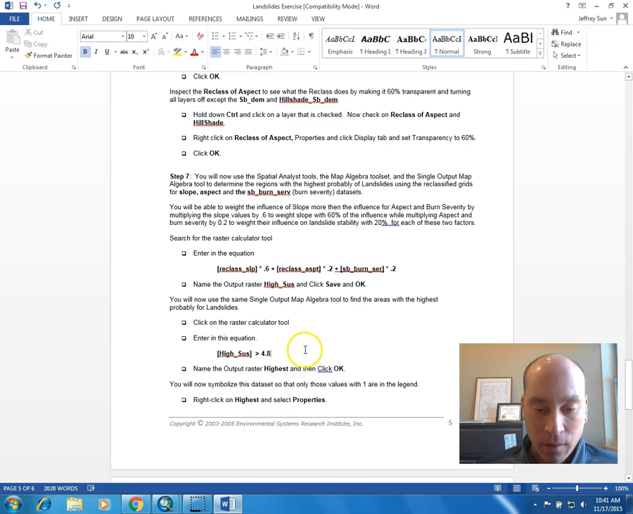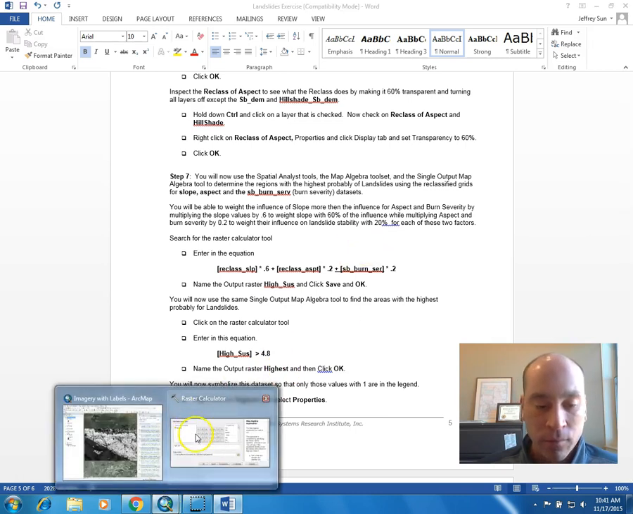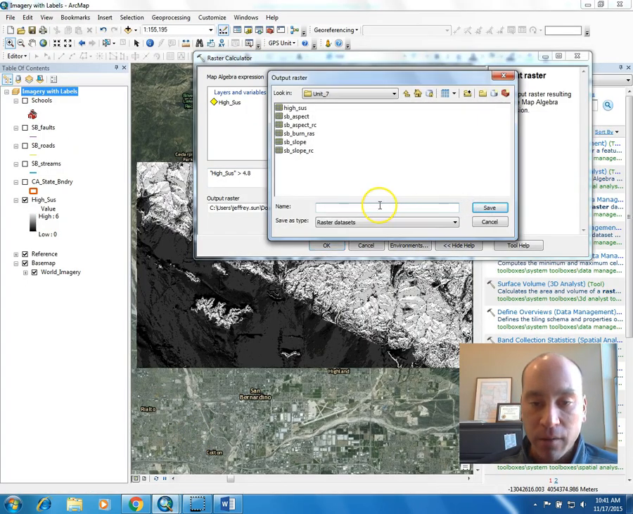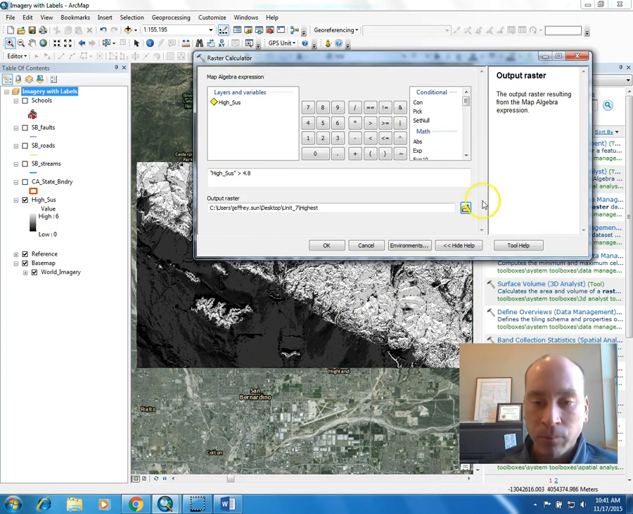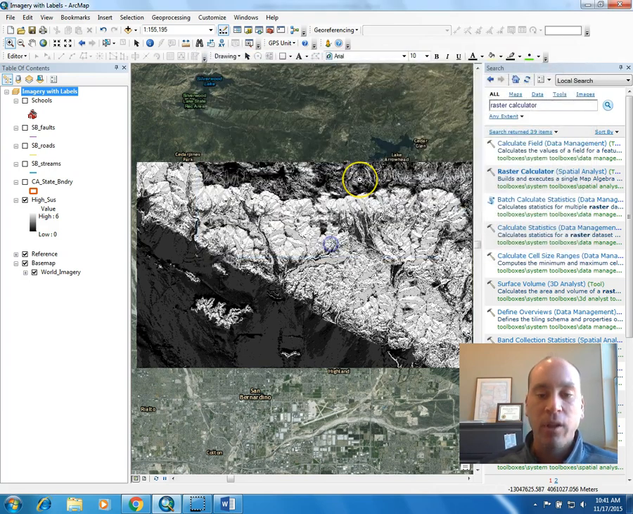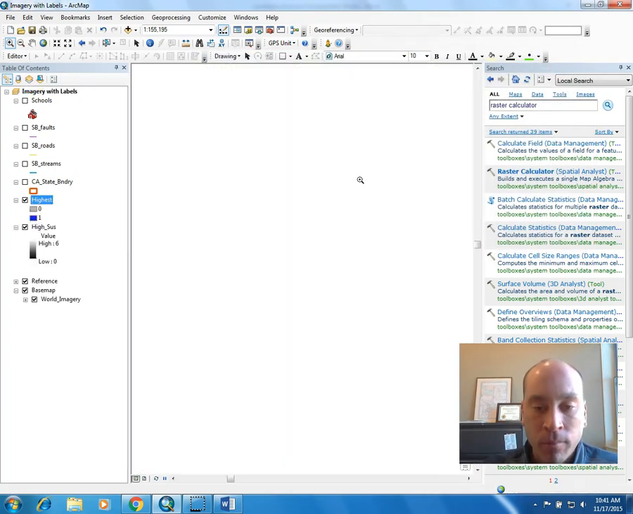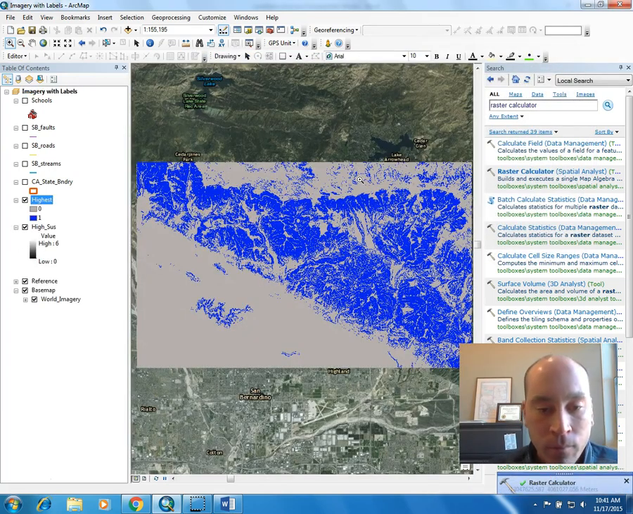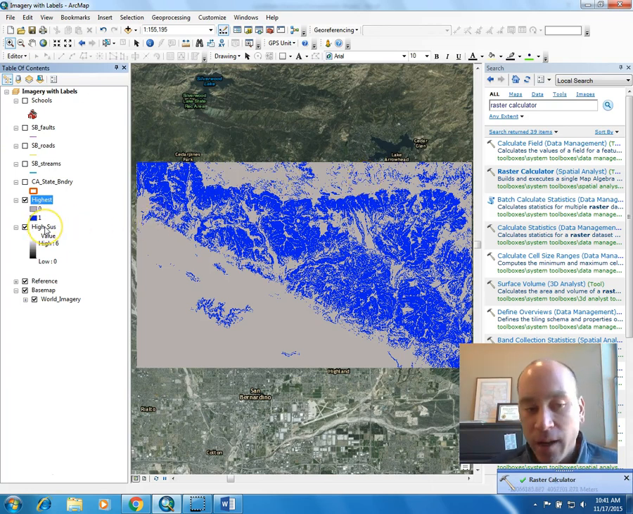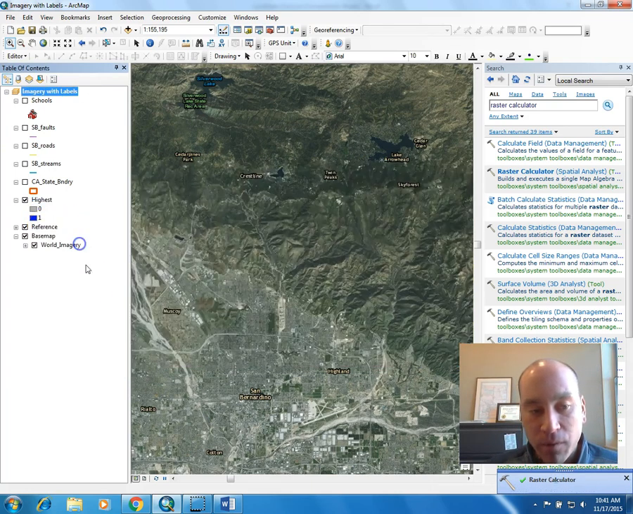And I think, what does she want you to name the output raster? Highest. Okay. So in our tool, we're going to hit our browse button and we're going to call this highest. Click OK. Don't need high sus anymore. I'm going to remove it from my map.